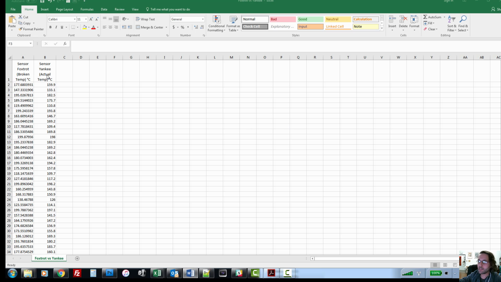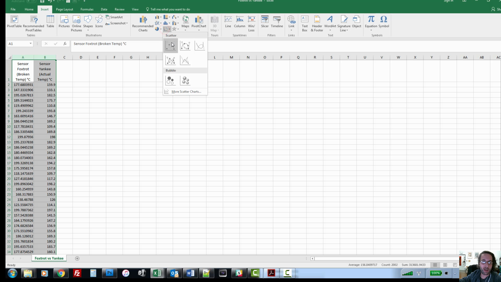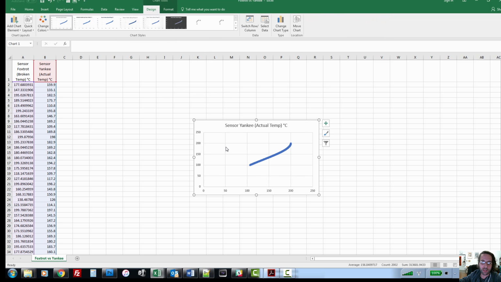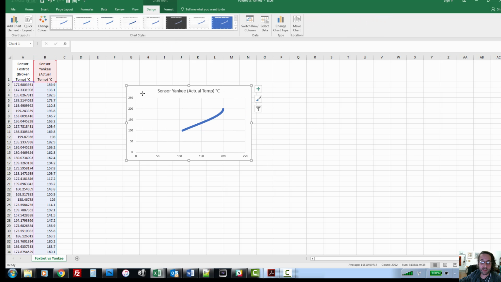Step 2 is plot the actual temperature, which is in B column, versus the broken temperature in A column. So I can just select these both and insert a scatter plot. Remember, you'd really want to choose the scatter with no lines, because there's nothing really connecting each of these rows. We wouldn't want to connect the dots because there's no implied connection. So when we do that, we get something that definitely looks like a trend. Since it's concave up, it looks like there's more error.